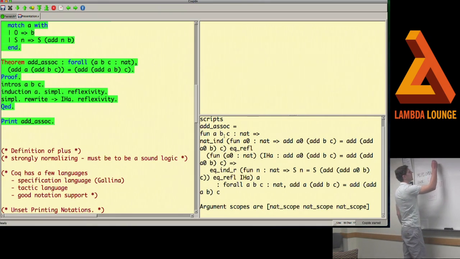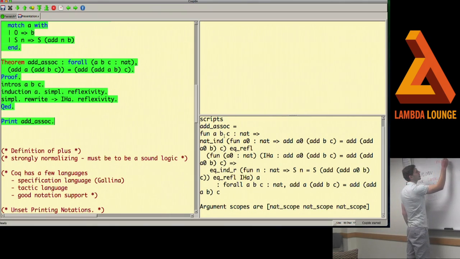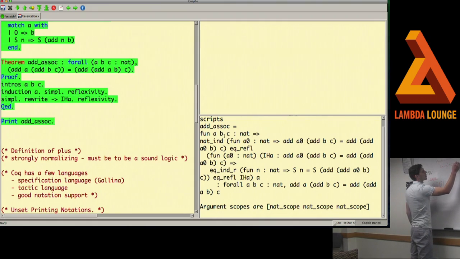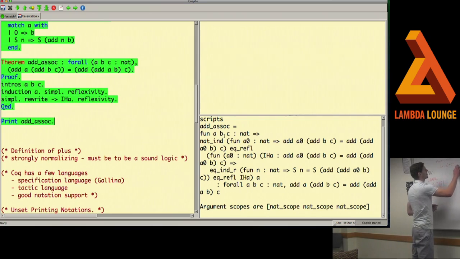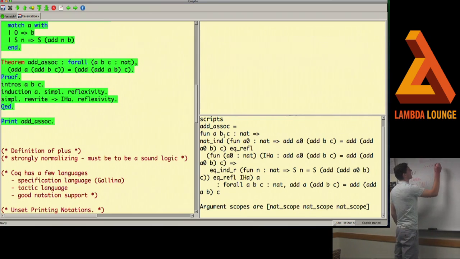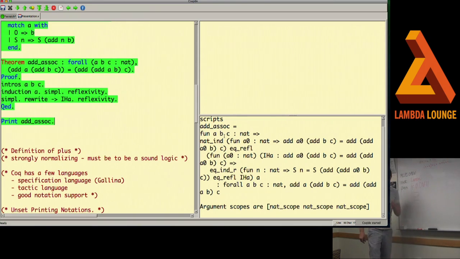So in math, it's for all A, B, C in the natural numbers. Oh, I just wrote the same thing. Reflexivity. Okay.